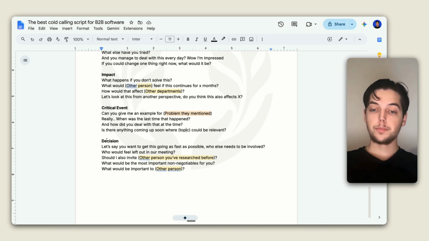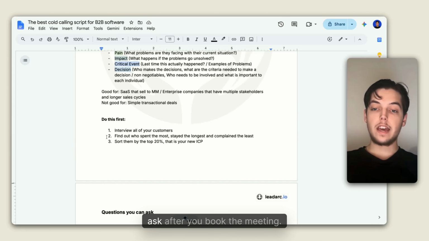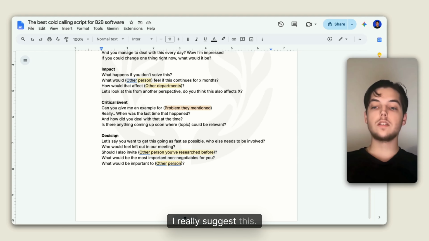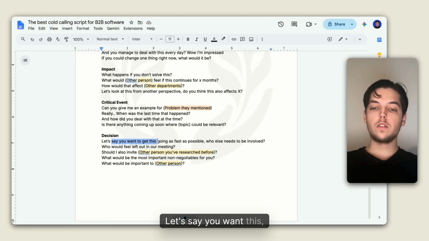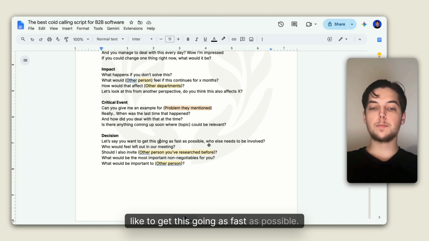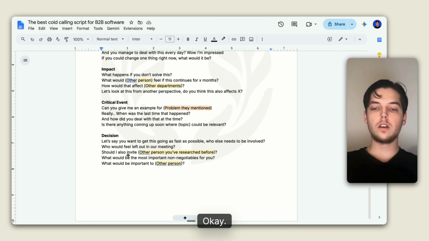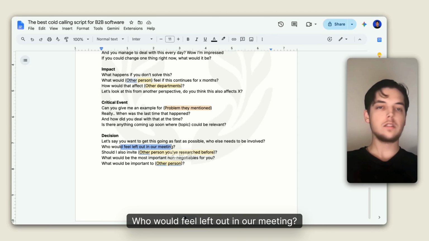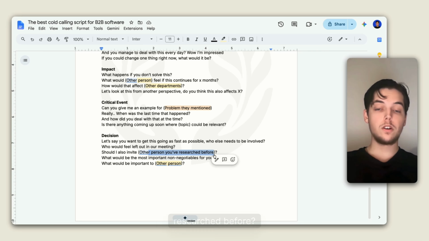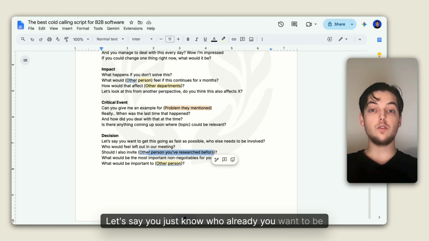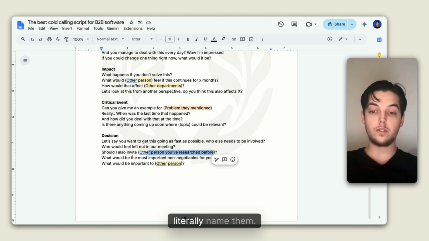And decision, which you can, by the way, ask after you book the meeting. I really suggest this. This is called multi-threading. You just get multiple people on there. Let's say you want to get this going as fast as possible. Who else needs to be involved? Okay, who would feel left out in our meeting? Another variation: should I also invite other person you've researched before? Let's say you just know who you already want to be there. You just literally name them.